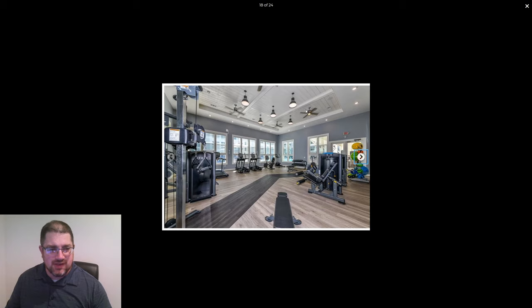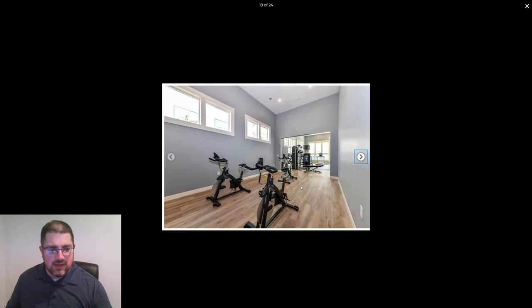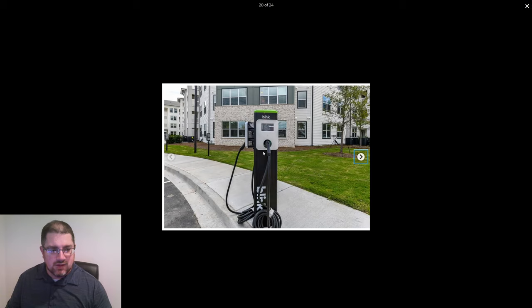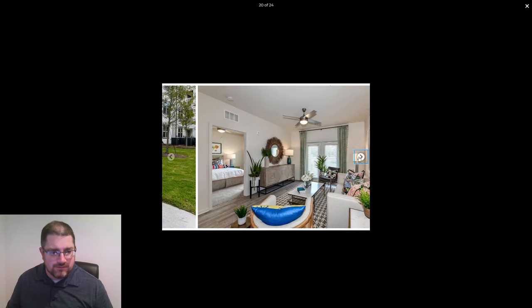There's the gym. Lots of fans, lots of light, lots of cool workout area devices and everything like that. You got your bike area. Well, it looks like you got a charging station for your EVs if you drive one. Which, if you do, thumbs up if you do.